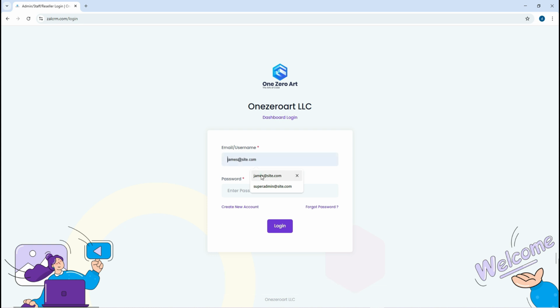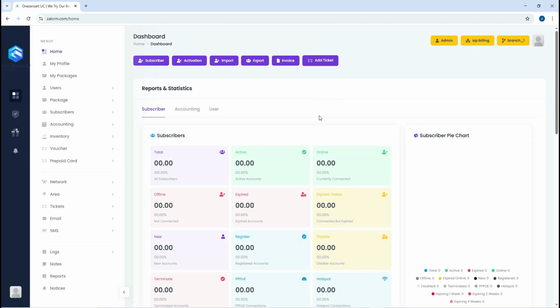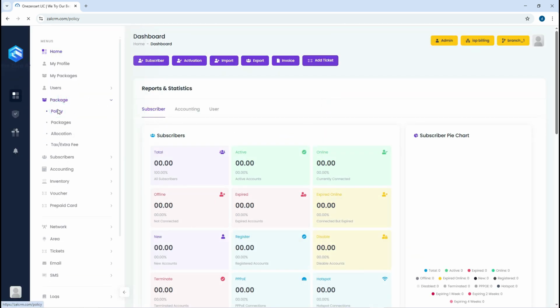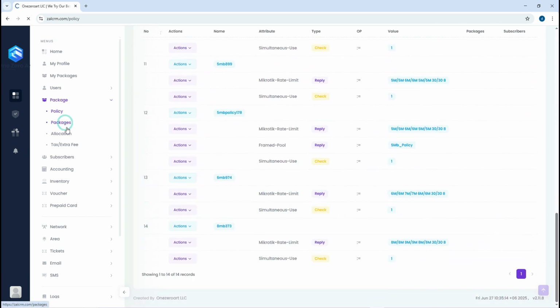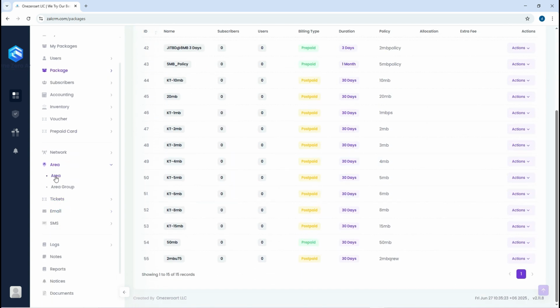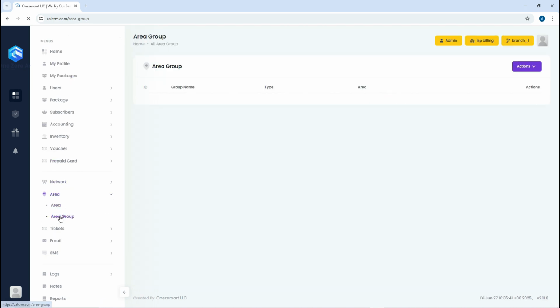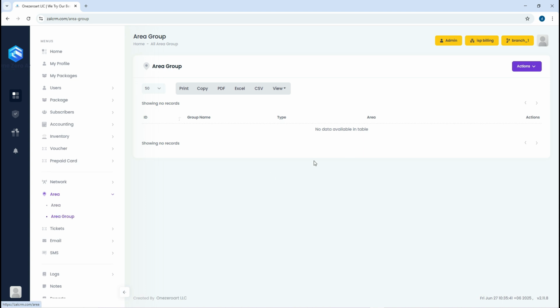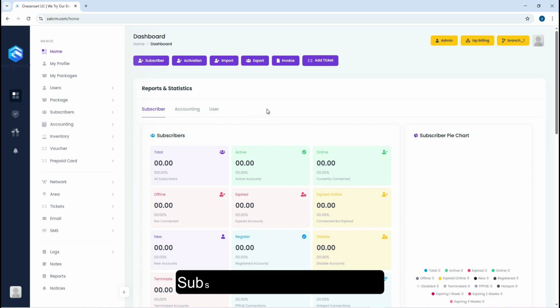Log in again as admin. Now go to Policy, Package, and Area. All copied data will now be visible. Subscribers are still not copied, so let's move subscribers.